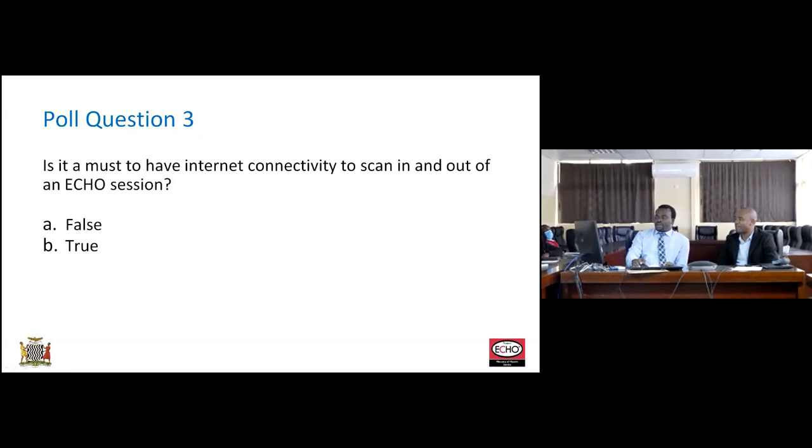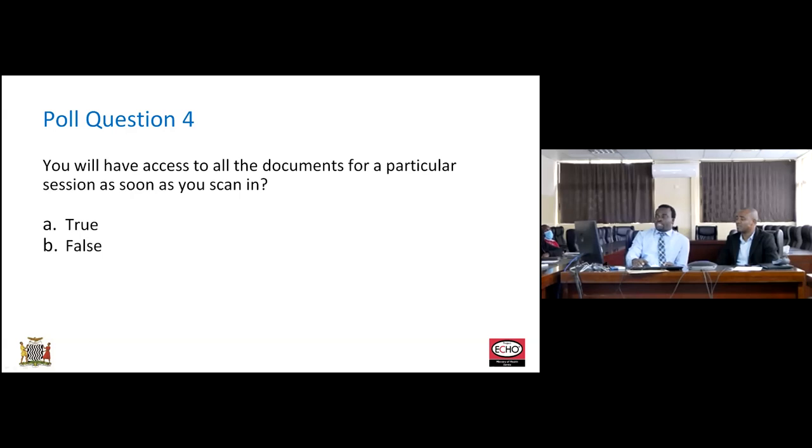Brilliant stuff. Okay, the last one is the fourth question, as follows. You will have access to all documents for a particular session as soon as you scan in. So let's give it a try. It's launched. Yeah, it's been launched.